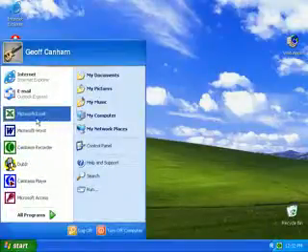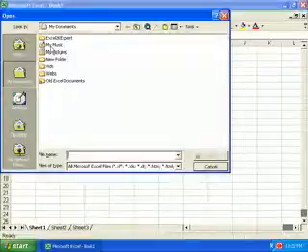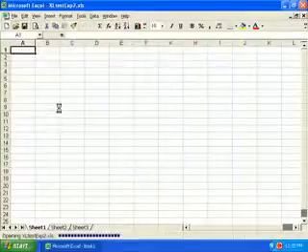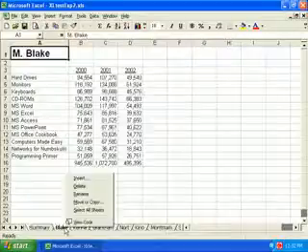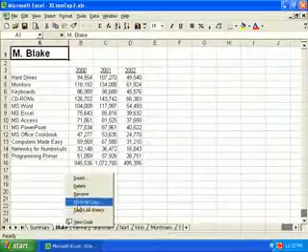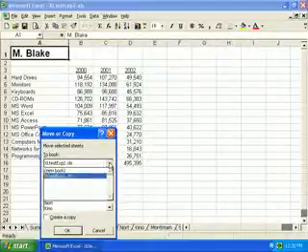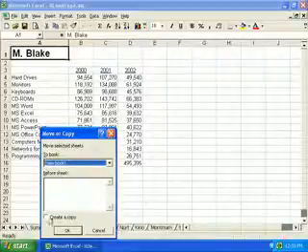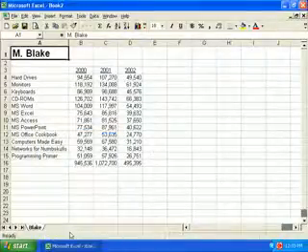Right, let's open Excel, and then we want to open Excel Test Exp2. There it is. Let's double click on that. Now right click on the Blake tab and select Move or Copy, and we want to select New Book from that top drop list and select Create a Copy and OK.